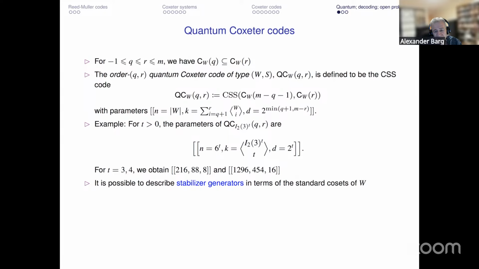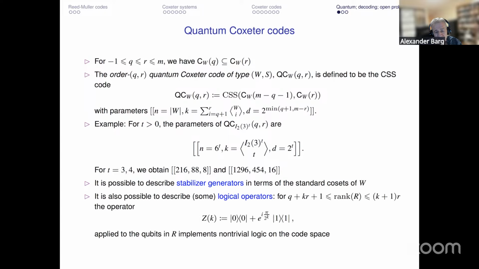It is possible to describe stabilizer generators in terms of the standard cosets. So here we'll build upon our work on quantum Reed-Muller codes, of course. It is also possible to describe some logicals, even non-Clifford logicals. So operators or diagonals of this form applied on the qubits of a coset of rank R perform non-trivial logic on the code space.